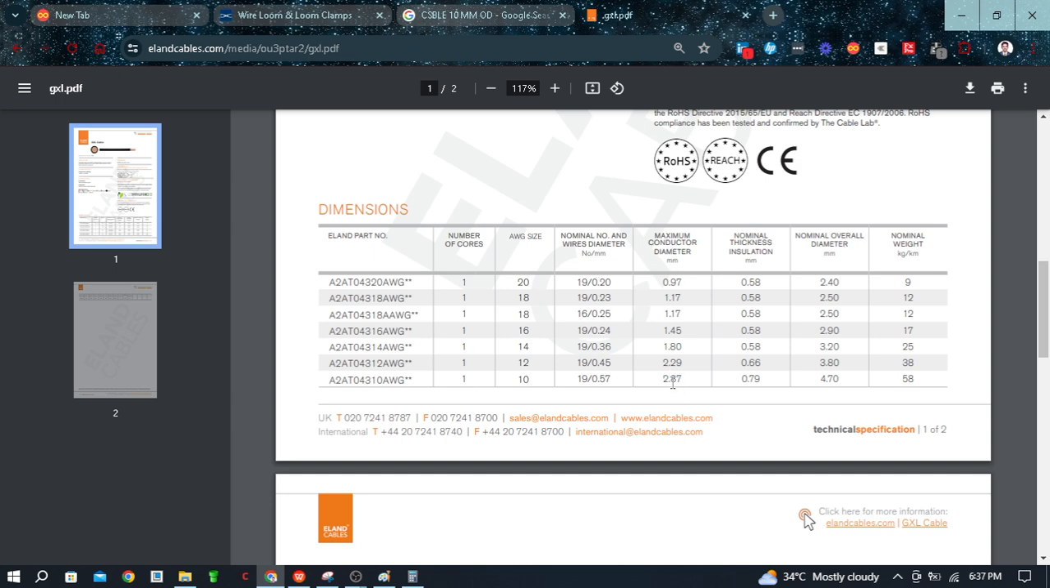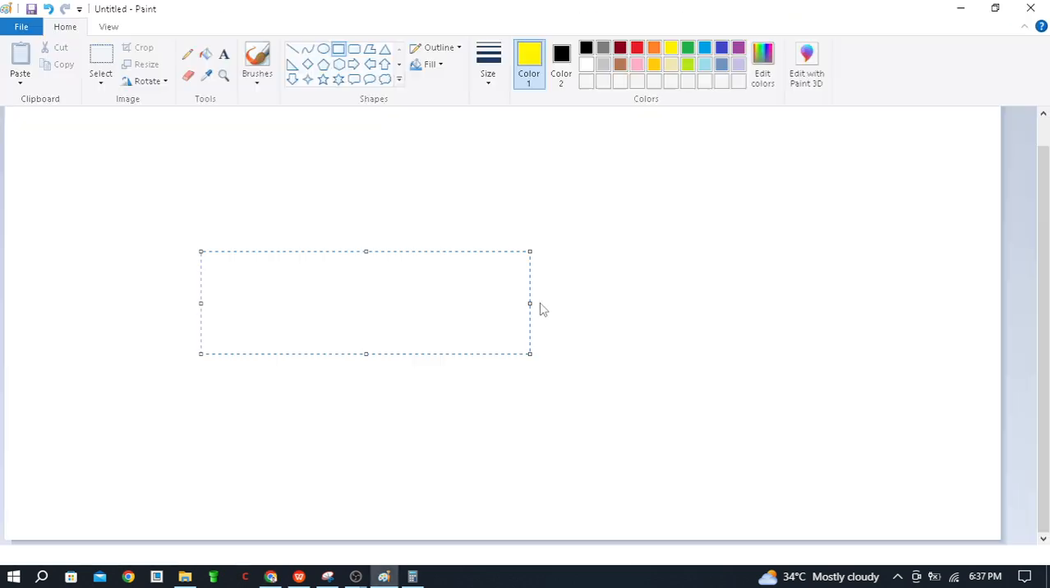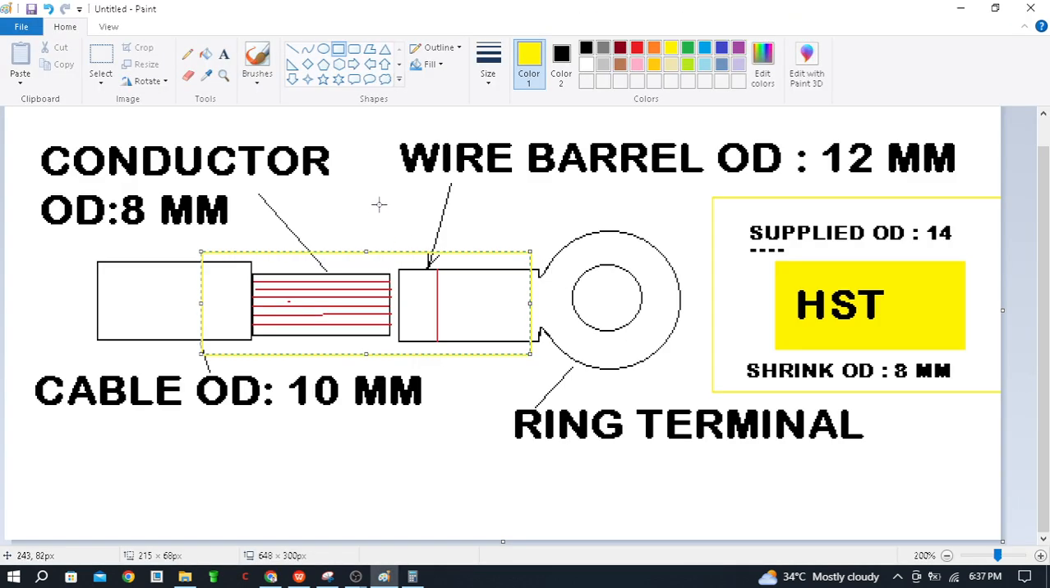So for this we will draw. First of all I will save this pen file. Otherwise I can take a new file also, it's not necessary to save.